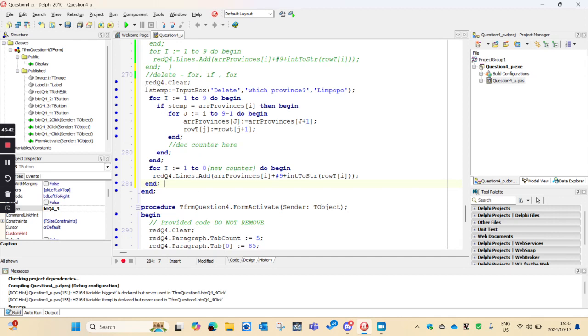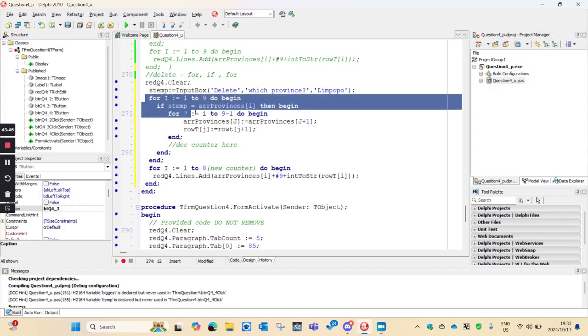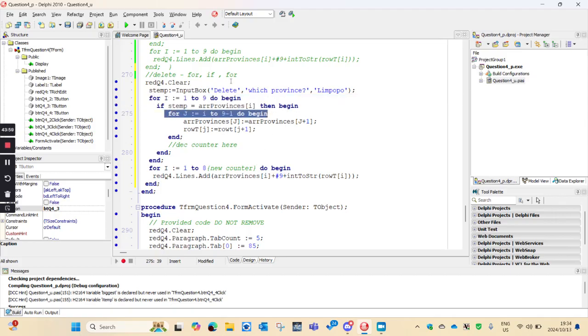But if you know the structure, ask which one to delete. Then you've got your for, if, for. First for loop, I 1 to 9. Then if the one you're looking for is equal to your array, so this is our normal search, the only thing is you need the other for to move everything up 1. And there's our moving up. And if there was a counter, you'll decrement it there. And you'll use your counter there. So then that would be fixed.